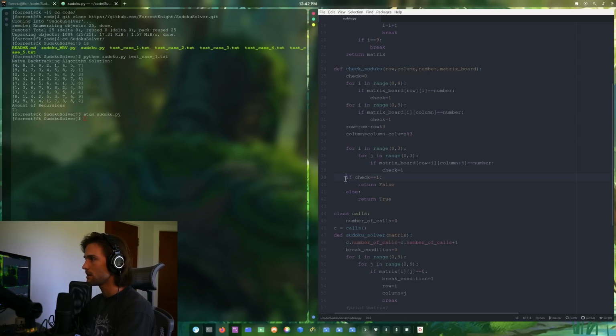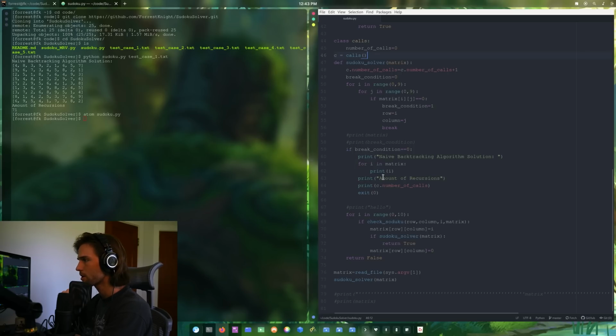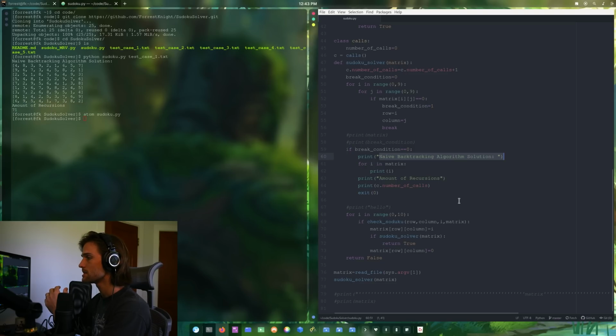And then what it's going to do is, if any duplicate occurs, check one returns false, says this is bad, try again. Otherwise, it returns true. Calls. So all right, this is the amount of recursions. Every single time it is attempting to solve this Sudoku puzzle, that is one call. So down here, when we print out amount of recursions, it should be number of calls. That's fairly self-explanatory. It prints out the actual solution, as you can see here, and then it prints out amount of recursions, which in this case was 71.